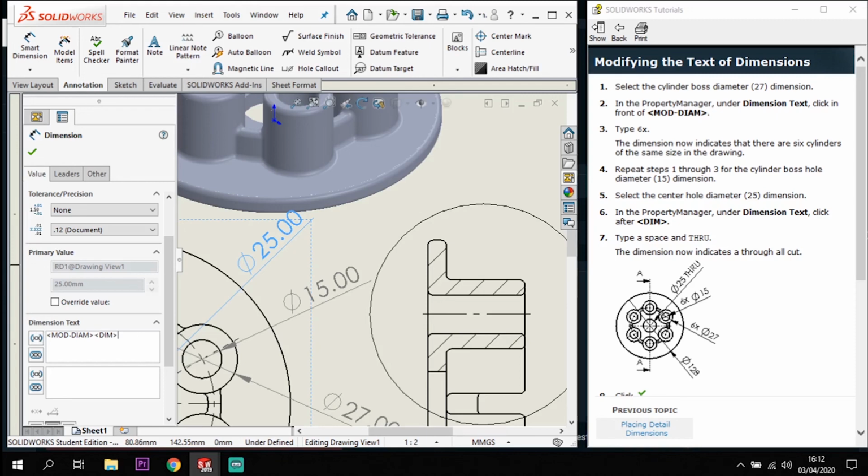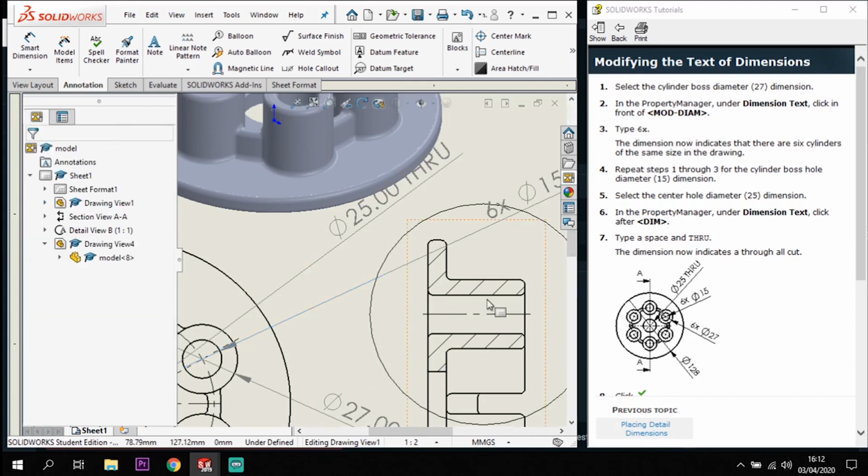So I'm going to just write through next to that, and it'll come up straight after, like so. Now I can move that around so it's not in the way. Now on the same on this 15, I know there's 16 holes that are that size, so therefore click on that 6 times before it, and I will get 6 times 15.